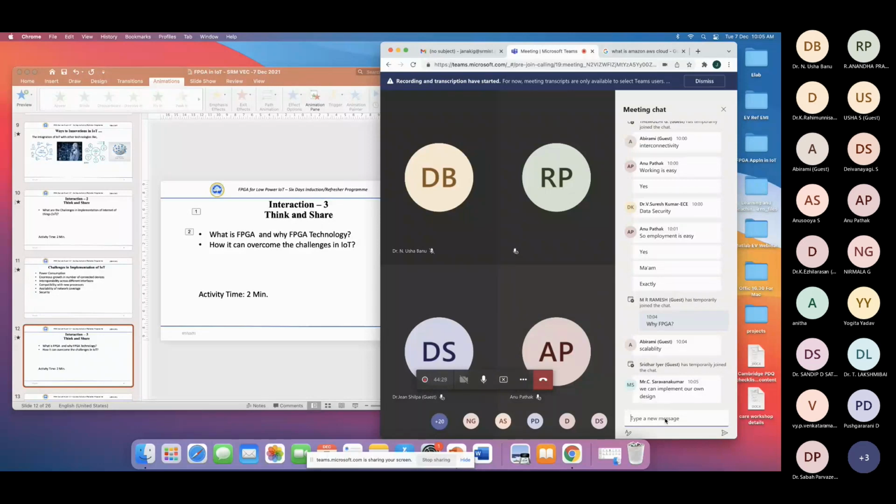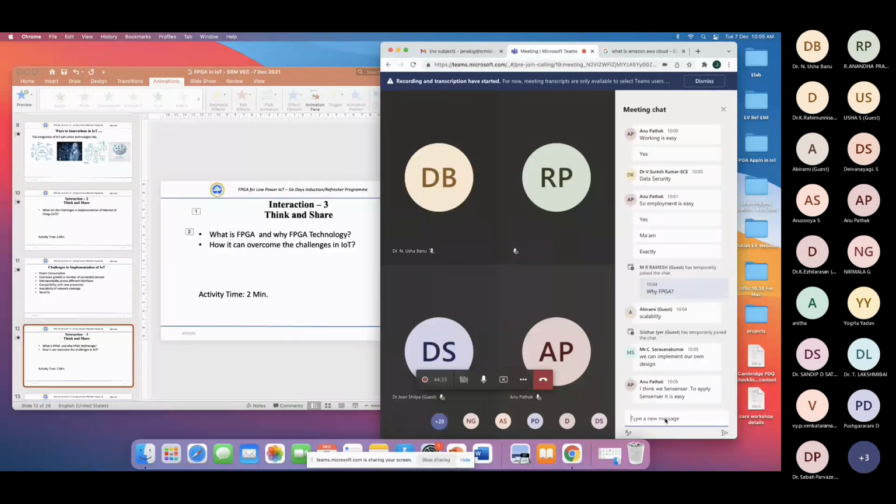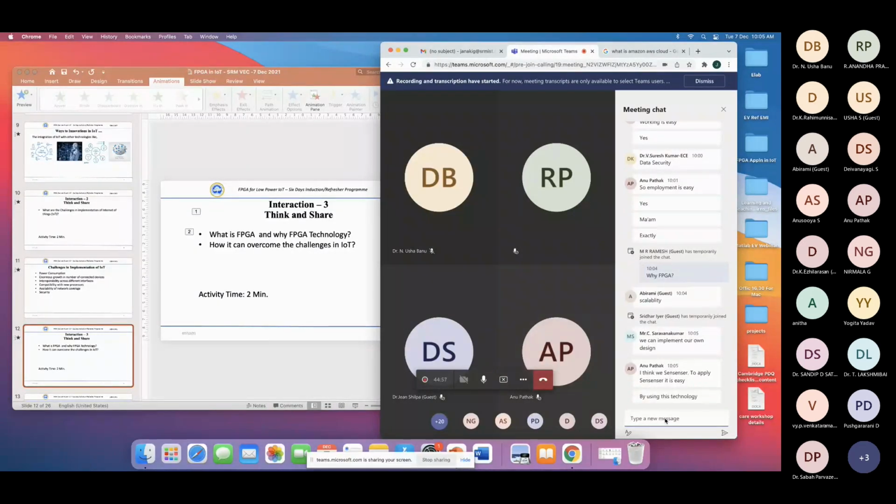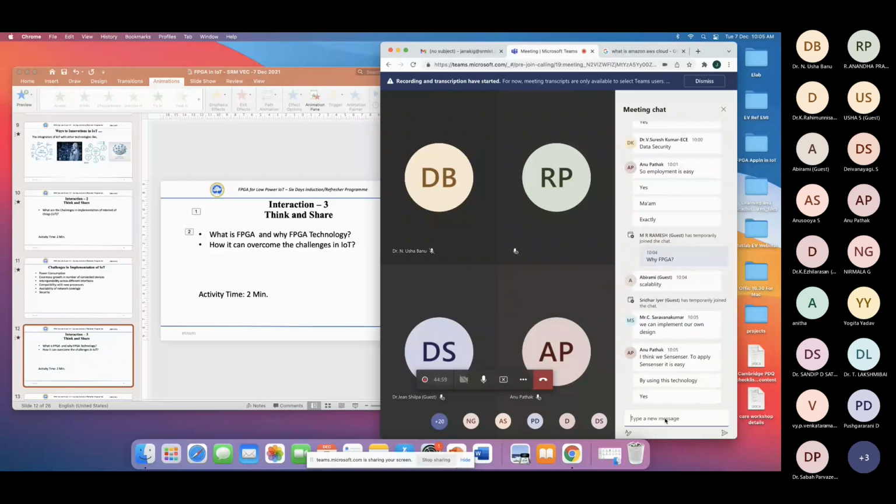In due course of time, if you want to change your processor, or if you want to change your system components, again you can reconfigure it. Sensor. Okay. Yeah, because of the reconfiguration capability, we could use it. Okay. So any other thought apart from scalability and design configuration?